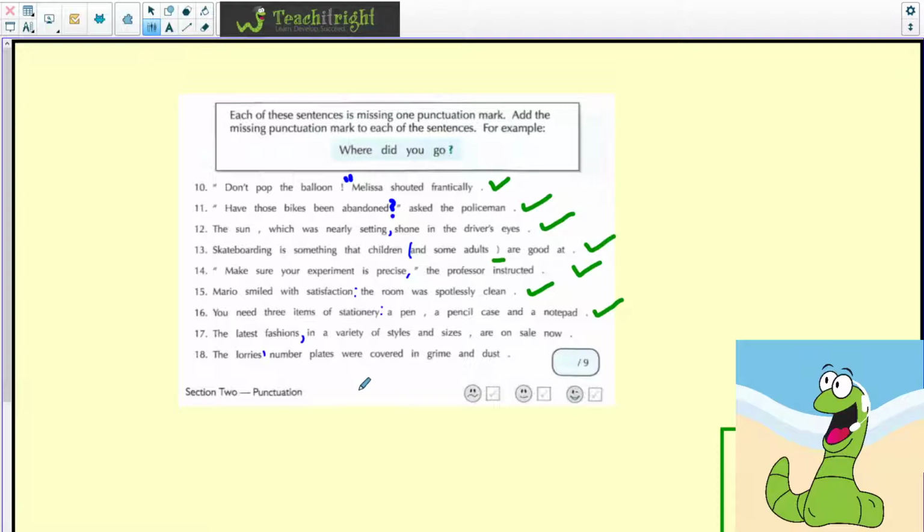Number 17, we've got an additional piece of information here. So we've got the latest fashions in a variety of styles and sizes. We've got the comma there, are on sale now. So the 2 commas, this is the one we needed to add in. But again, this is additional information, this line here. So we could remove it and it would still make sense. The latest fashions are on sale now. Obviously building up your knowledge of parenthesis.